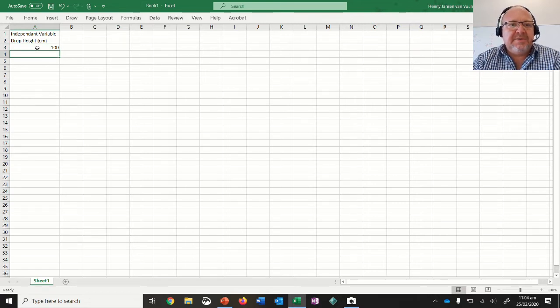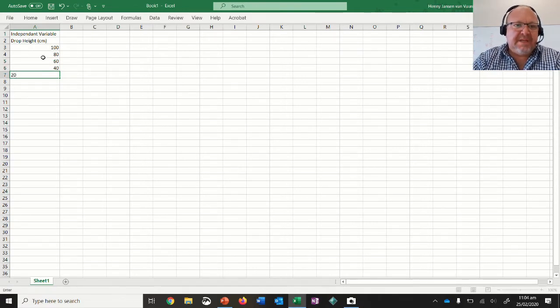Okay, so we go 100, then 80, 60, 40, and 20. Now the amount that we change our independent variable is called the range. So our range is going to be from 100 centimeters down to 20 centimeters, or from 20 up to 100. That is called the range. So we have 5 heights that we're going to do.